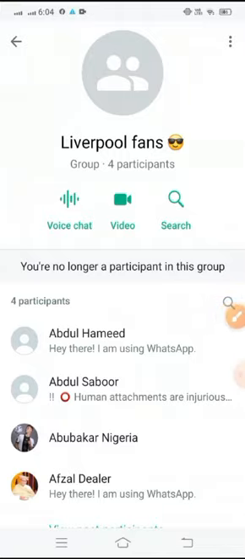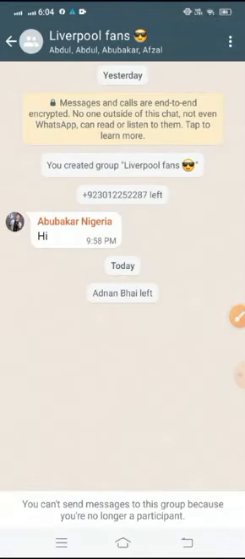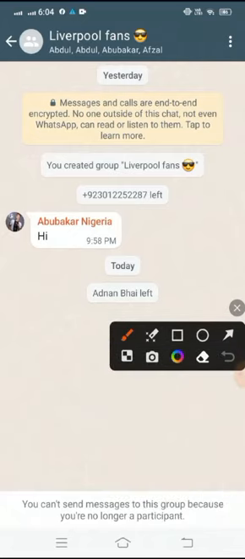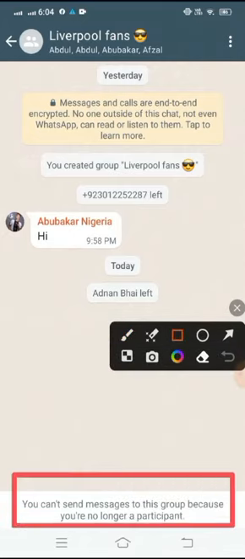After some processing I left the group successfully. You can see the notification by WhatsApp that you can't send messages to this group because you are no longer a participant. So in this way, in just 2 steps you can exit your WhatsApp group.